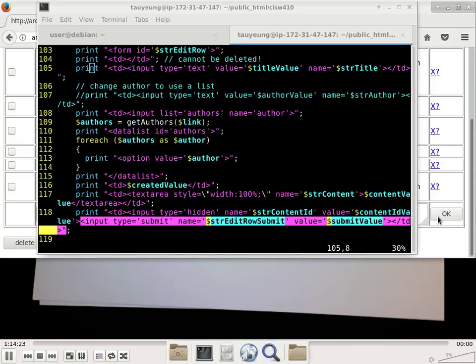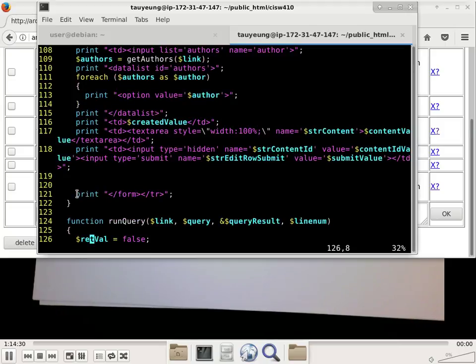Is that okay so far? And I think that's pretty much the end of this entire script. Okay, fine. We print the end form and also the NTR.